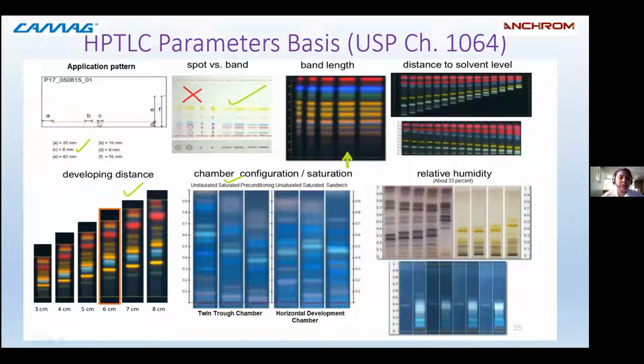Then the C distance, it should be 8 mm. So this 8 mm distance is the single band distance. Then the D, that is from downwards to the bands. So this distance you should keep as 8 mm, because when you keep your plate in a twin trough chamber, the band should not get dissolved in your solvent. It should develop with your solvent. So that's why you have to keep 8 mm distance from downwards. Then 62 mm. So E is 62, that is the developing distance. So according to the USP, the sample should cover 1/3 of the plate, that is 70 mm distance it should cover. So this is the basic application pattern, which you have to always follow for getting reproducible results.